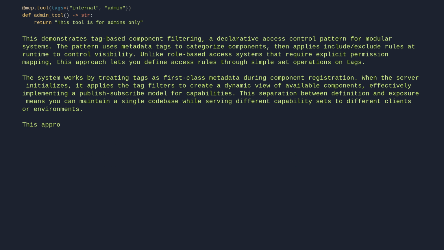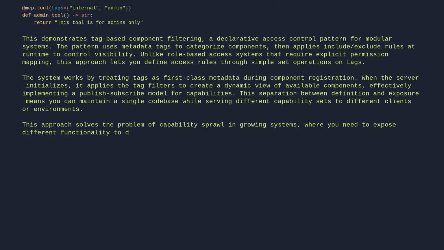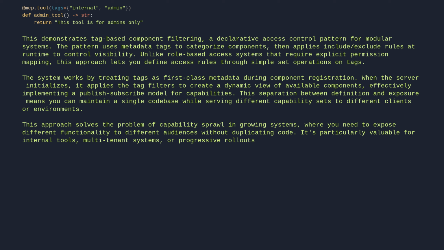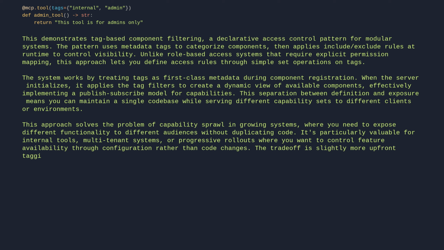This approach solves the problem of capability sprawl in growing systems, where you need to expose different functionality to different audiences without duplicating code. It's particularly valuable for internal tools, multi-tenant systems, or progressive rollouts, where you want to control feature availability through configuration rather than code changes. The trade-off is slightly more upfront tagging discipline, but the payoff comes in reduced maintenance as your system scales. Let's break it down line by line.